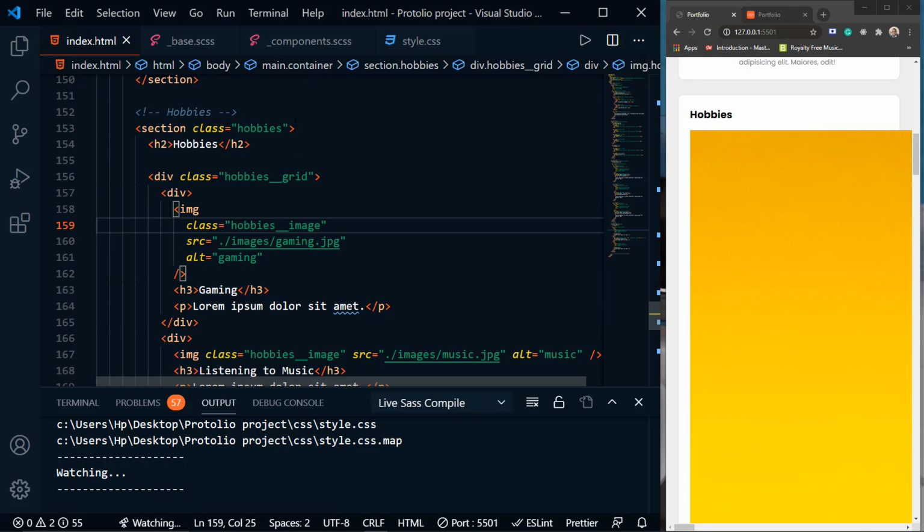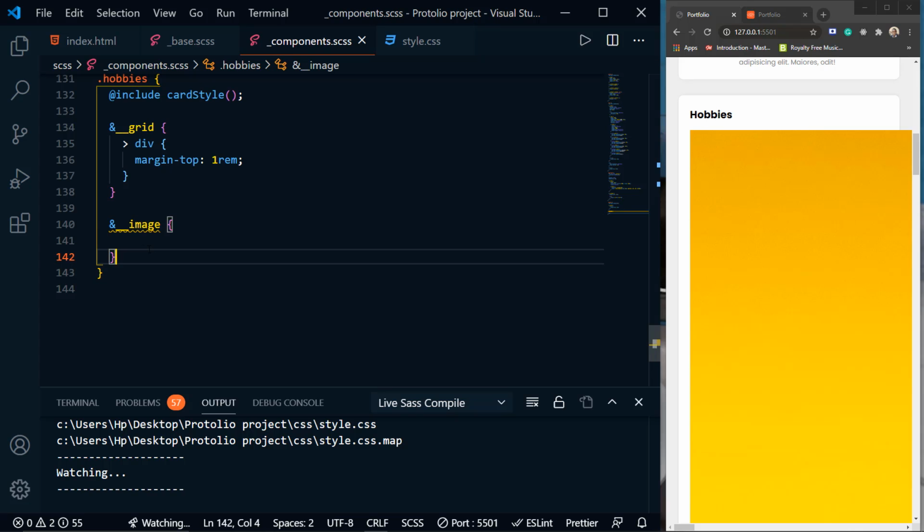So this is the parent using BEM. This is the parent, then this is a child, an element. So this is the block, and this is an element of the block, the hobbies section block. Now we want the height to be 150 pixels.